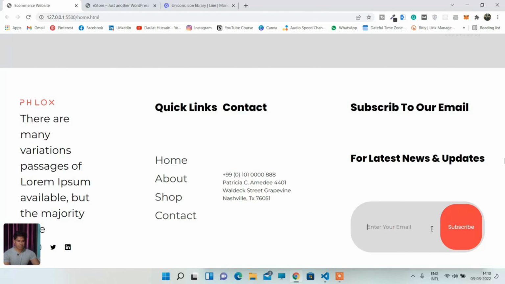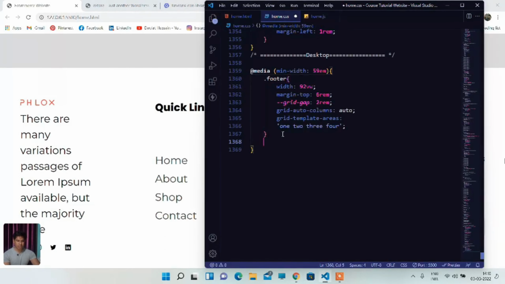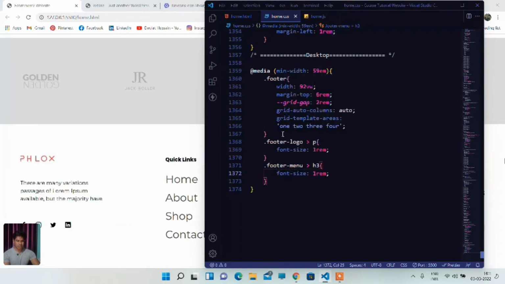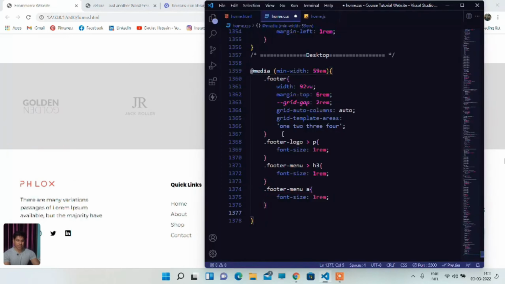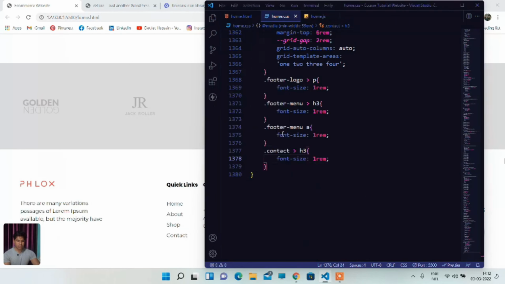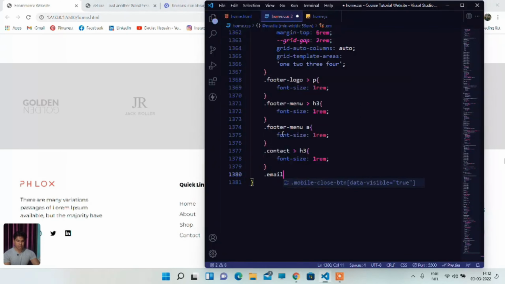So let's come here. Let me grab the logo paragraph and change the font size to 1 rem. This looks great. I will tag the menu and I will change the H3, and this one is going to be 1 rem, and I'll target the footer menu anchors, and this is also going to be 1 rem, so they will have a small size. I'll grab my contact H3, and this will have 1 rem too, and I'll go grab my email class H3, and this will also have 1 rem. So this is how it will look.